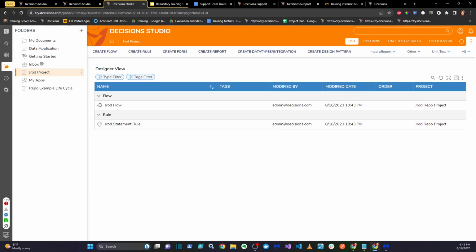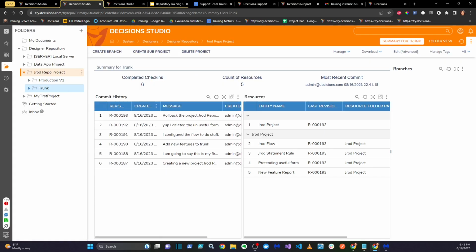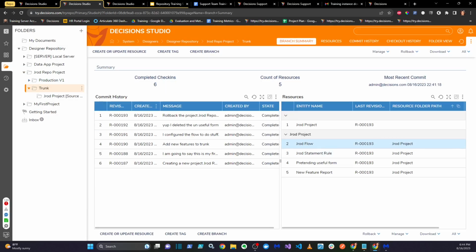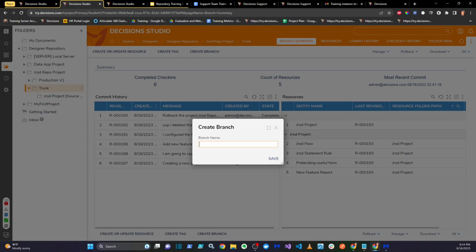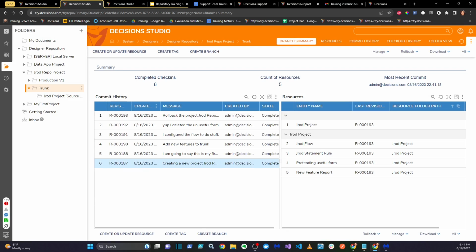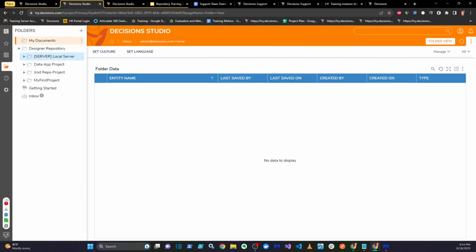If I want to cut another branch with the new data that I have now in trunk right here, since I have a lot of extra stuff, I can say, hey, I want to create another branch, and I'm going to call this production v1.2. Right, and then I'll have another branch that I can then utilize. And then once I refresh so that you can see it appear in the repository server, JROD, production v1.2, excuse me.